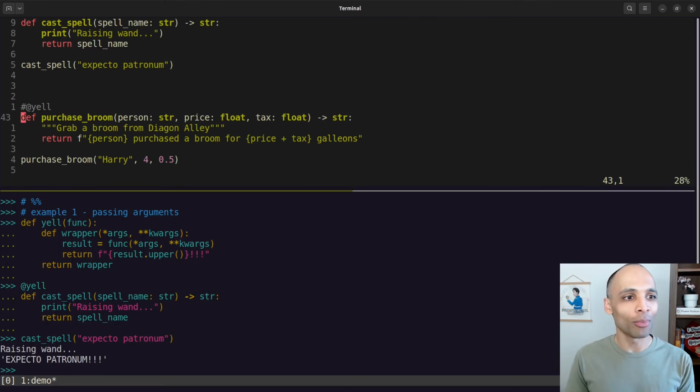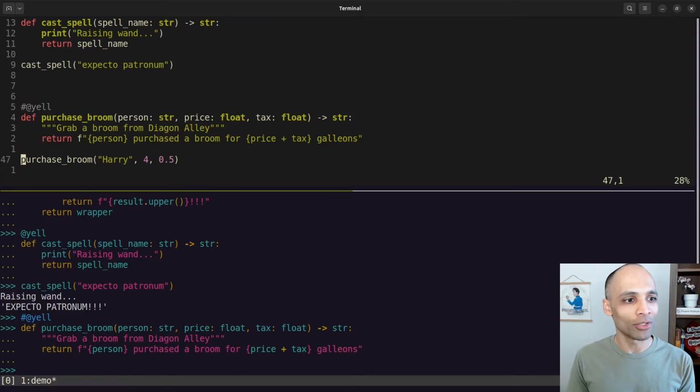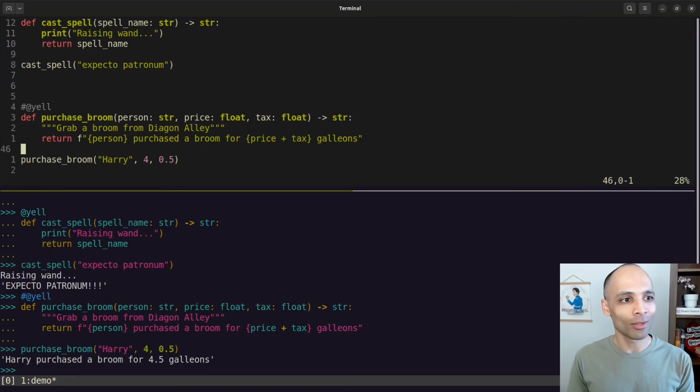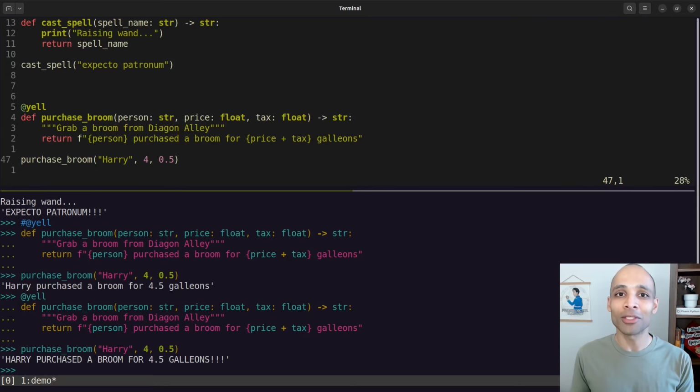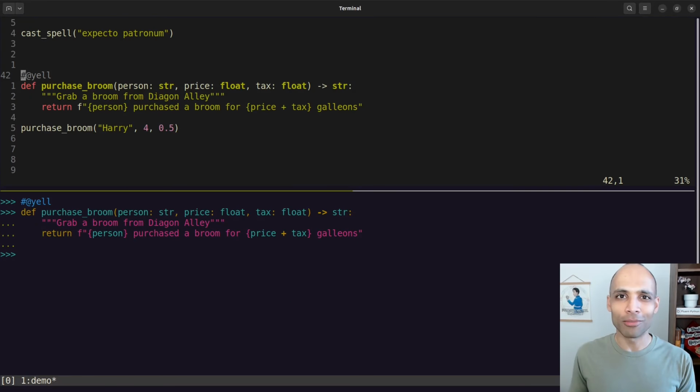Here's a function called purchaseBroom, and we can see that it returns a string as well. If we put the decorator on top and run the function again, we get the same modification as before without having to change the original function. Now for the bad news. In all this excitement, we lost something.